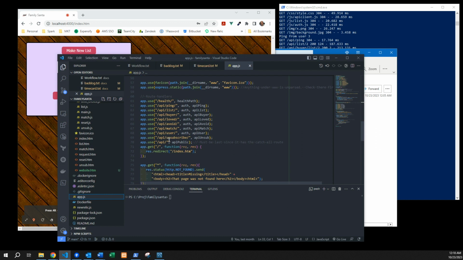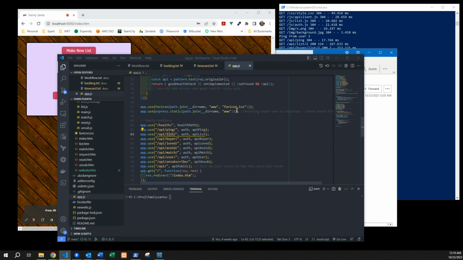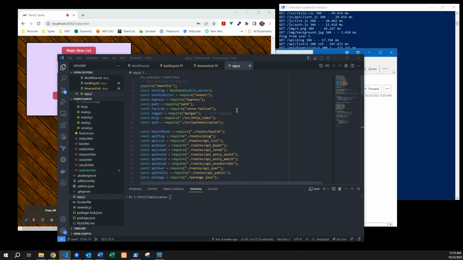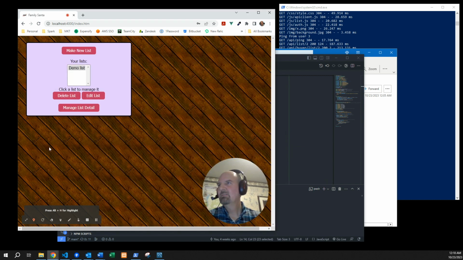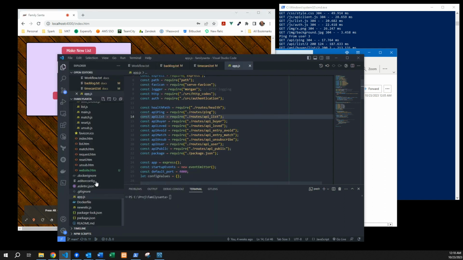Okay, so here's, look at all these routes. Okay, so yes, if someone goes API/list, it pulls up this API list module, and it's authenticated. So you have to be logged in for that to work. And API list is a route. Oh, yeah, over here, let's go look at the routes.